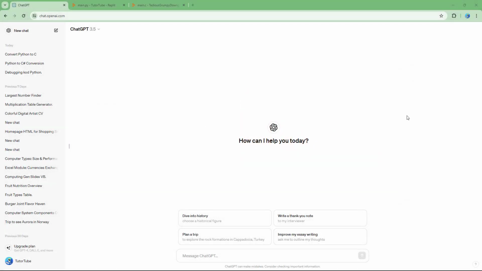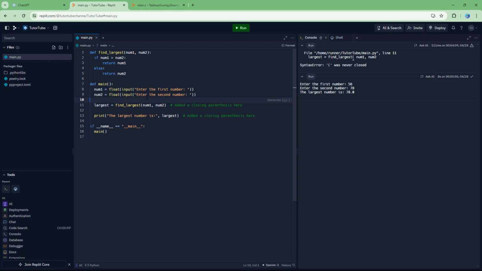So now let's see how we can work around with converting programming code from one programming language to another programming language inside of ChatGPT. Over here you can see that I have this Python programming code, and let's say what I want to do is convert this particular programming code to C programming code.